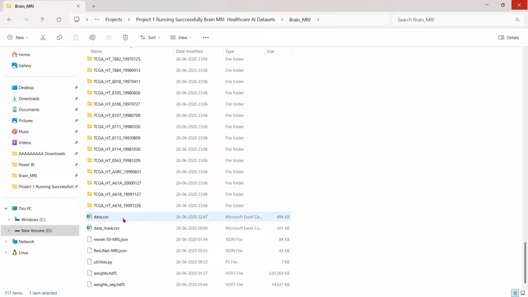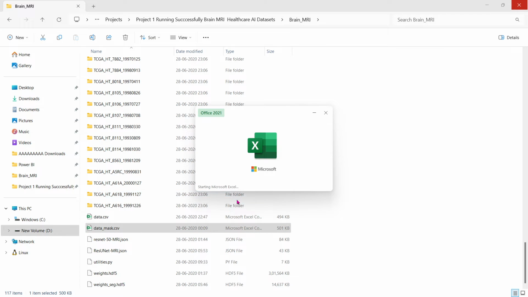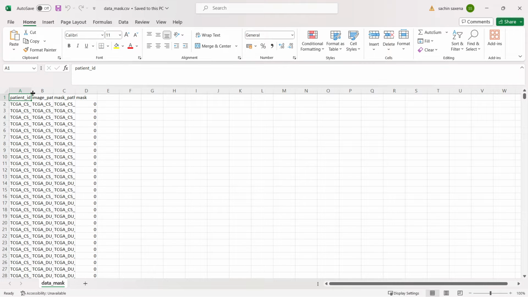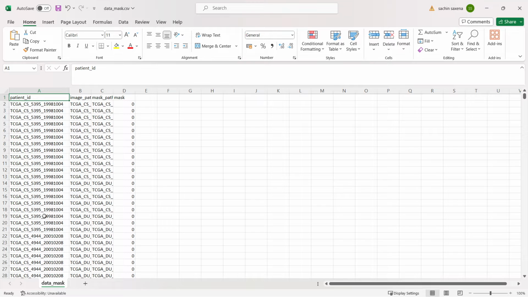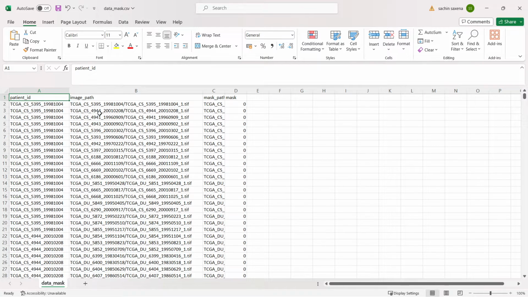Apart from these folders, we have the data mask CSV. We will be using this file again. So what is the purpose of this file? Look at this file. The first column consists of the patient ID. The second column is the patient image path. Can you see, the respective patient ID has the respective image path.